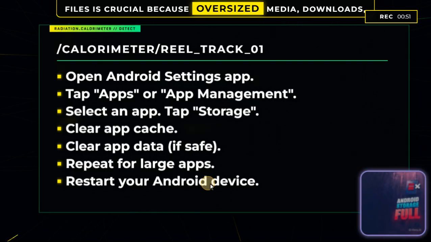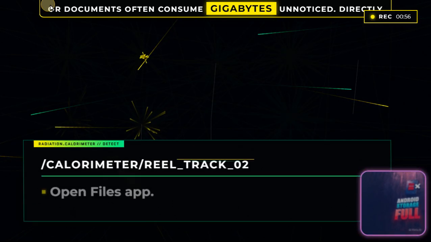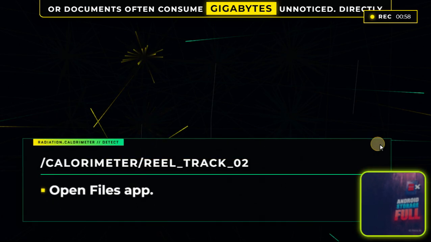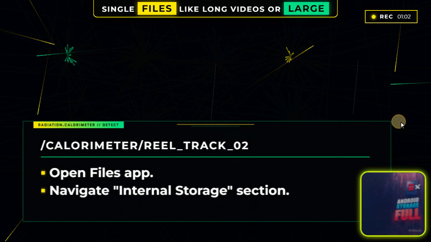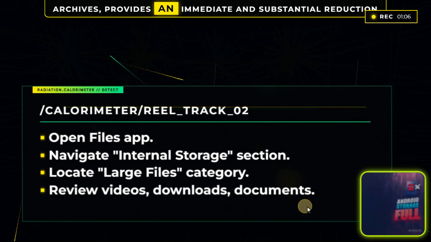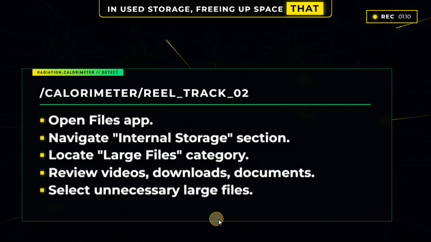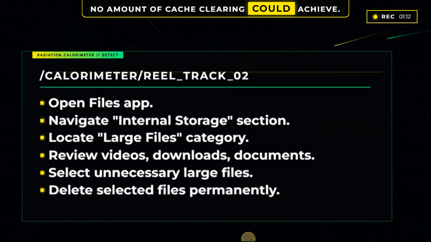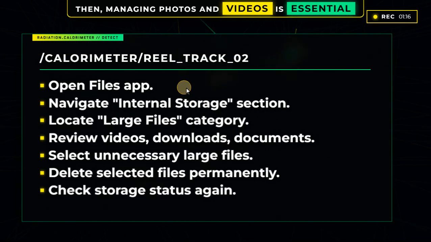Next, identifying and deleting large files is crucial because oversized media, downloads, or documents often consume gigabytes unnoticed. Directly targeting these massive culprits, which are often single files like long videos or large archives, provides an immediate and substantial reduction in used storage, freeing up space that no amount of cache clearing could achieve.